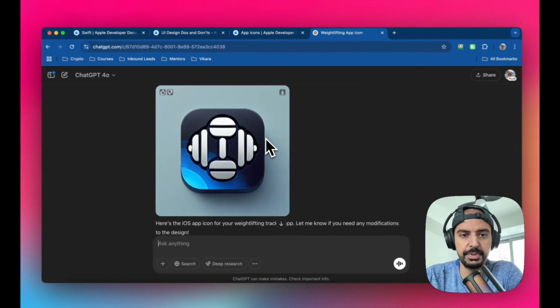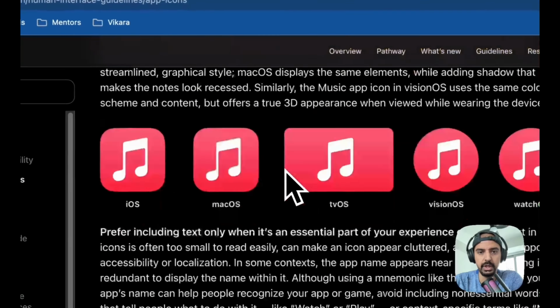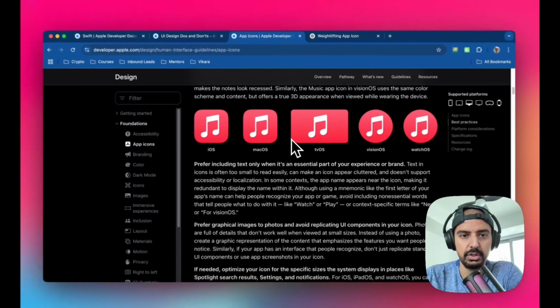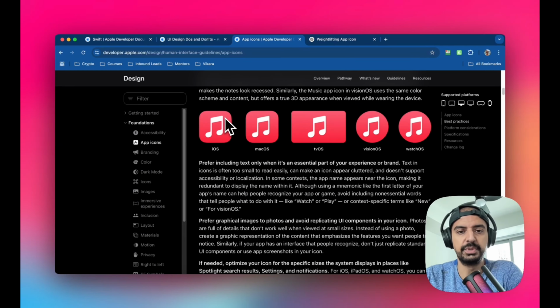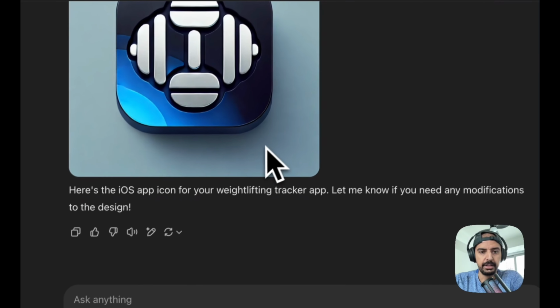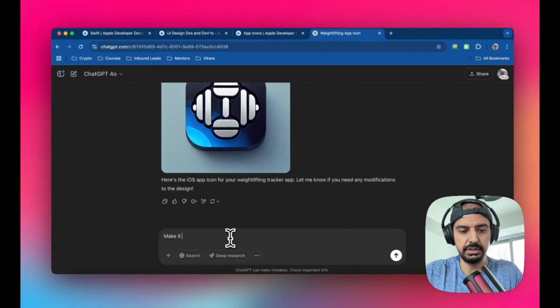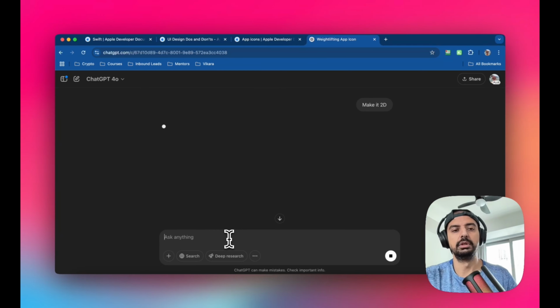Head back over to ChatGPT. So yeah, this isn't bad. We can still play around with it. It's probably too deep in terms of detail. It needs to be flat, right? Because if you go back into the Apple documentation, you can see that there is some depth to it, but the image is still quite flat. It's not 3D like this one. So let's say, make it 2-dimensional.